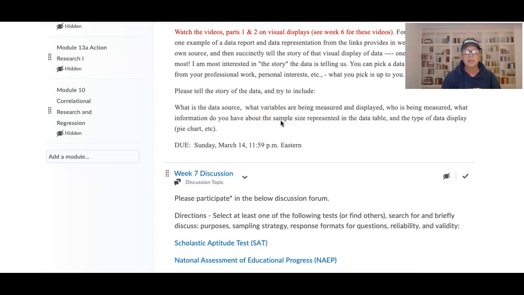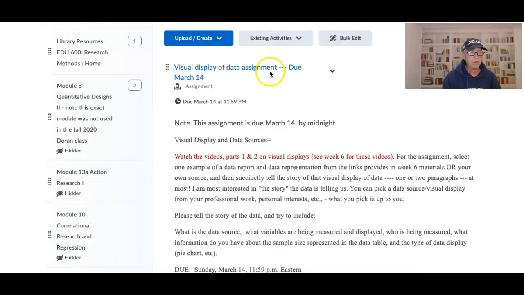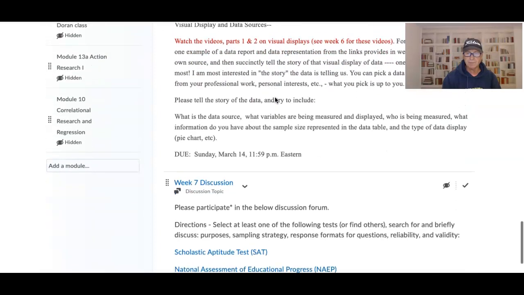This assignment is worth 10 points. It's not just a discussion post. You submit it in the same spot where you did your qualitative research discussion. Click on that and you can submit it.